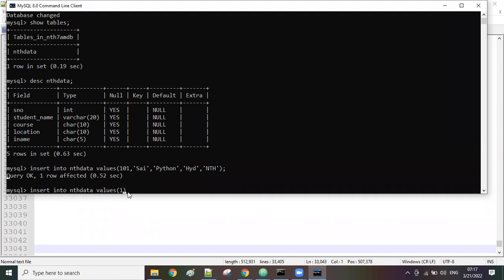Again, I'm taking 1 or 2, something. Let's write some name, Nani, here. Then what third one? Let's take, suppose, the Django course. Then let's take Hyderabad. Let's take the NTH. Over. Right? So that is one row; take the semicolon, click enter. It will create. But I want to give multiple at a time. So take the comma, and one more again.